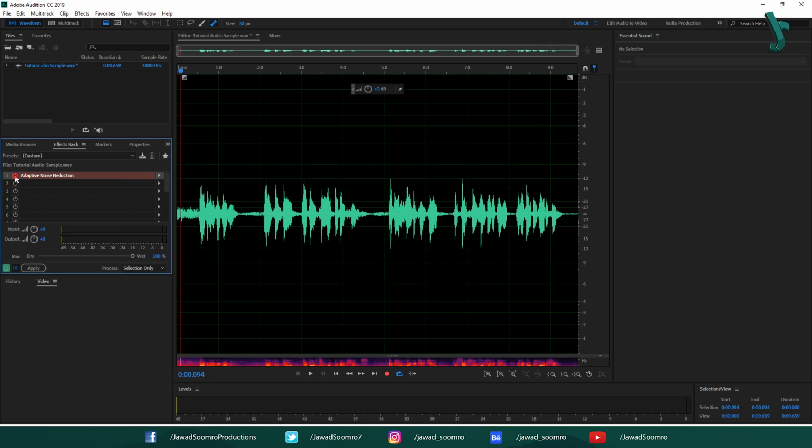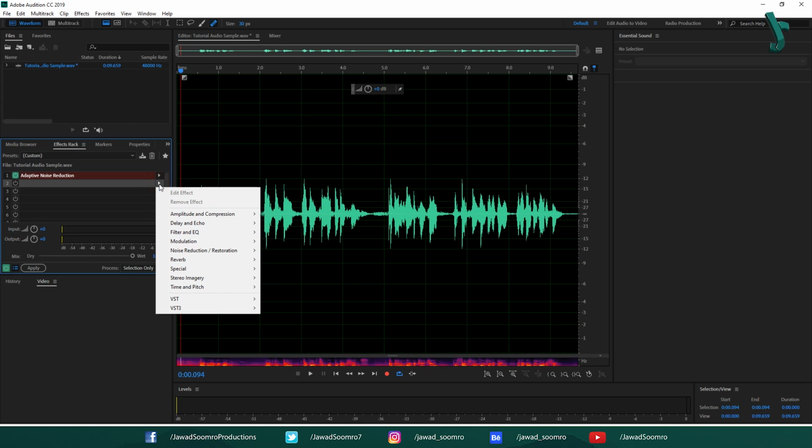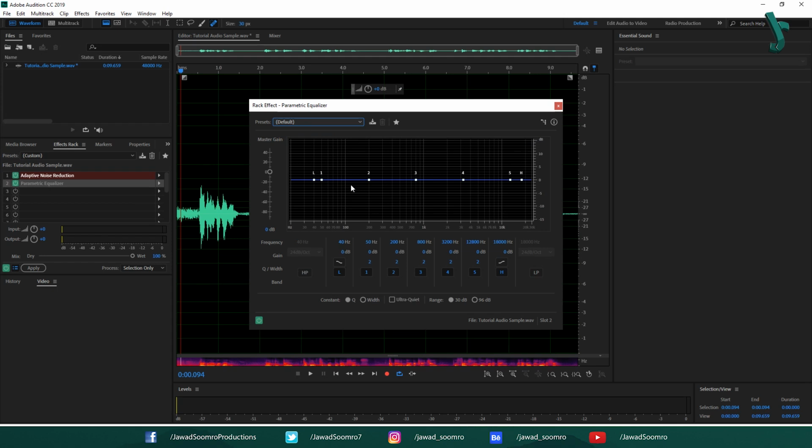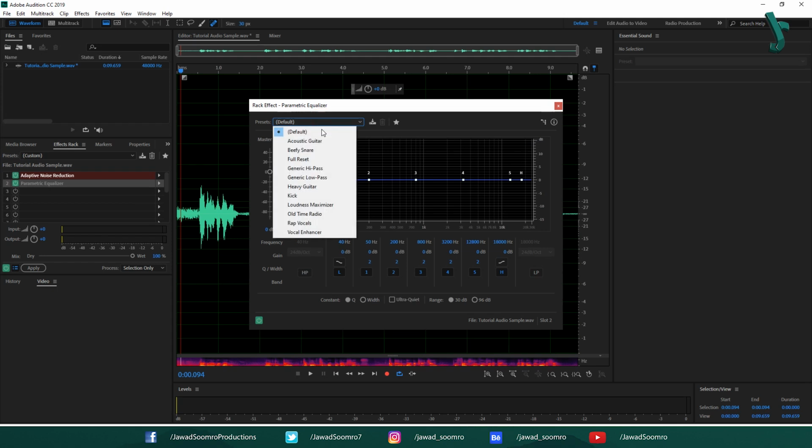You can toggle between the states anytime you want. So, I will keep it on. Fourth step, add the new effect. Go to Filter and EQ. Choose Parametric Equalizer. From Presets panel, you can leave it default if you want.